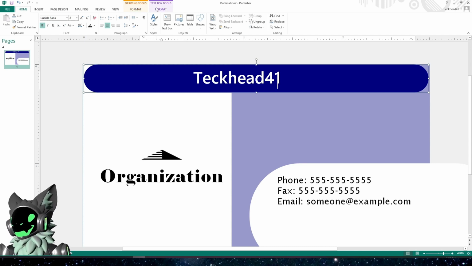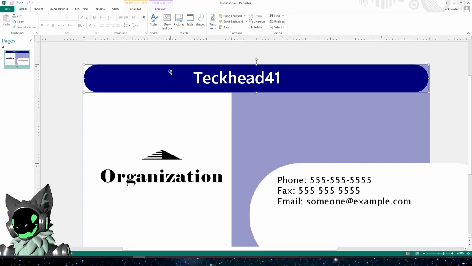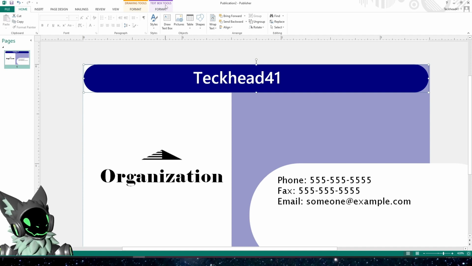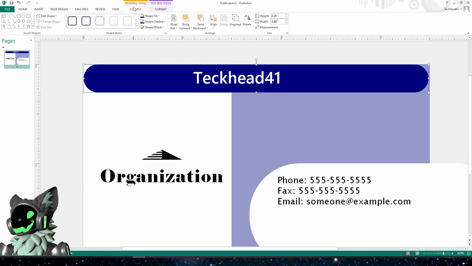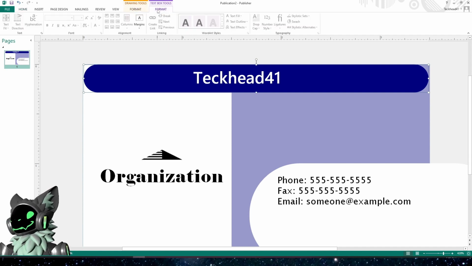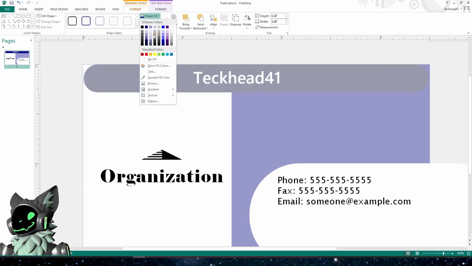Publisher does the same thing Excel does. It adds these colors on these tabs to let you know they're only there until you click off of what you have selected. So if I click off, they disappear. If I click back on, they reappear. So, I'm going to click on Format. These are both Format. I can edit my shape, but I kind of want to change its fill, which is this one right here.